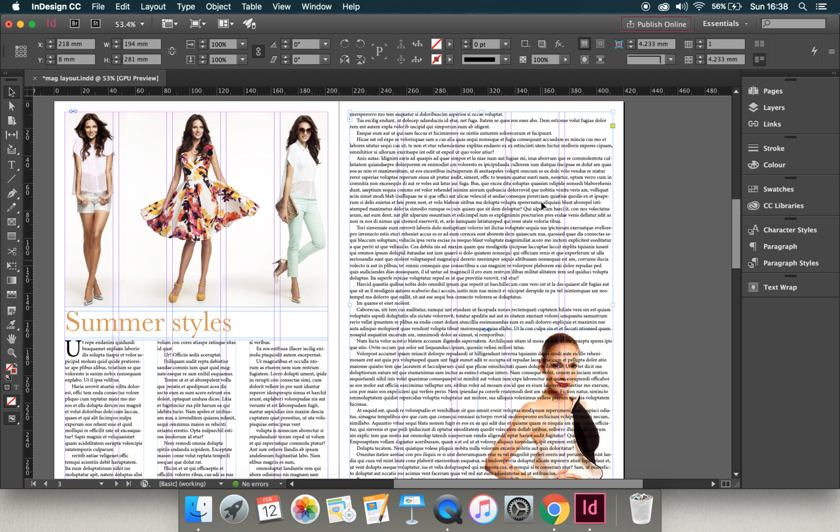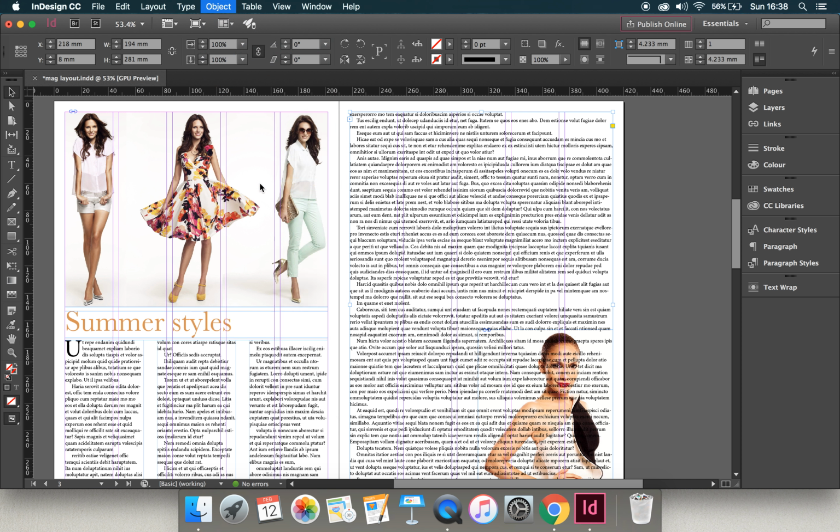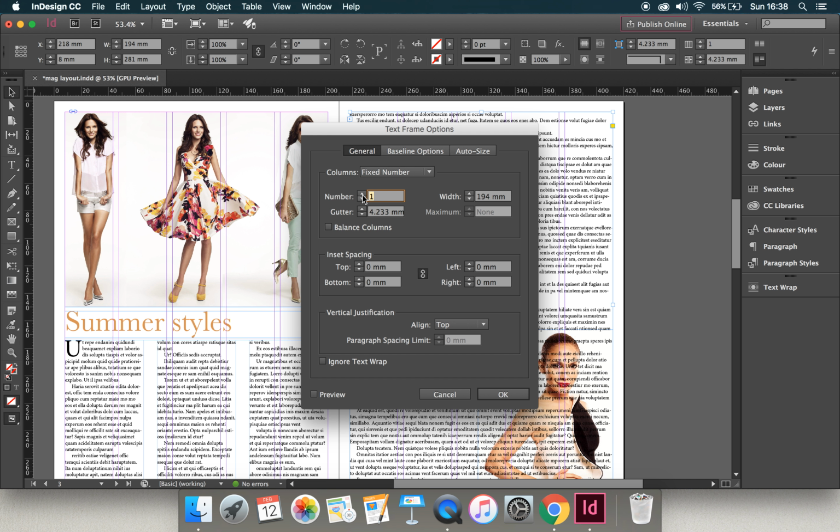I'm going to do exactly the same with this text box here as I did with the one on the left hand side. I'm going to put it into 3 columns with a 10mm gutter. I can't just go the easy route, the quick shortcut up here to change the column numbers, because I want to change the gutter as well. So that means I've got to go to Object, Text Frame Options, and there I can set it at 3 columns with a gutter of 10mm, which is exactly the same as the left-hand page.